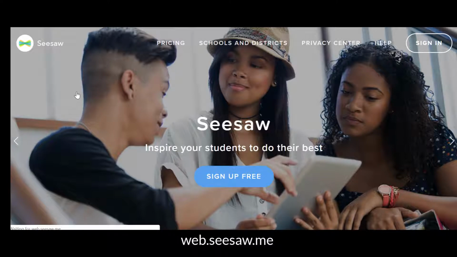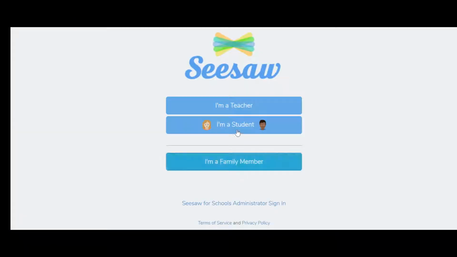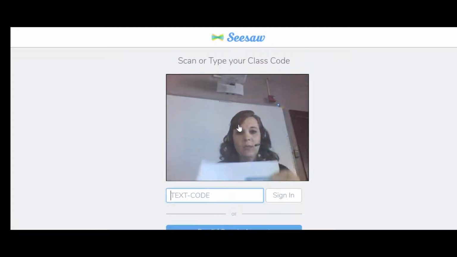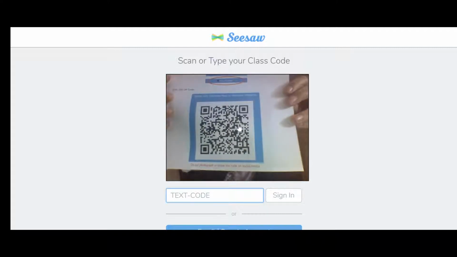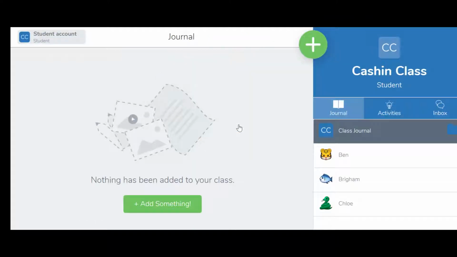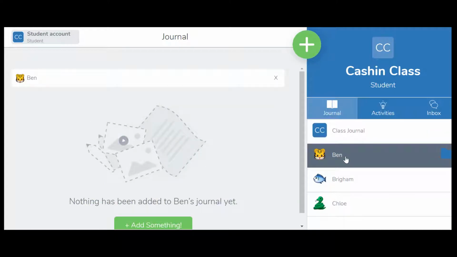You're going to go to the same website that you went to when you started, and you're going to have students click Sign Up for Free. And now instead of clicking I'm a teacher, they're going to click I'm a student. This is where I'm going to use my QR code. And your student is in. Now they're able to come in here. They'll be able to find their name and they'll be able to start adding in their student portfolio.